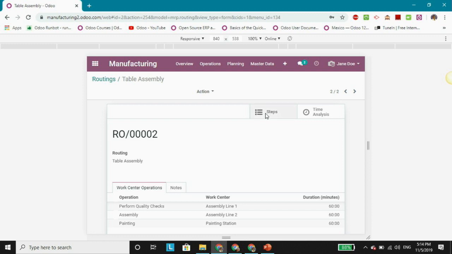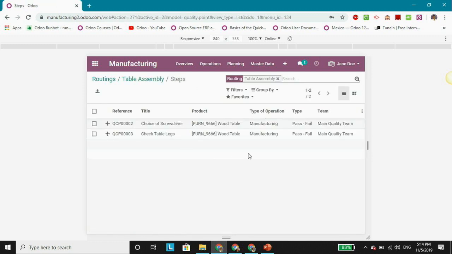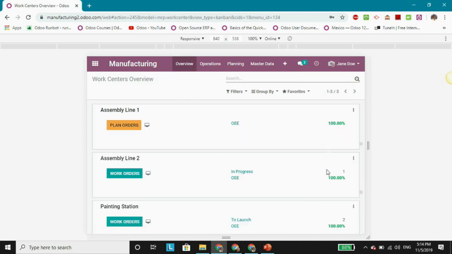Up here in steps, I have pre-configured what are those quality checks that I will be performing in my first operation. So I actually have visibility into what I will be performing as an employee, as well as coming right into the overview and looking at what's next for me to work on.